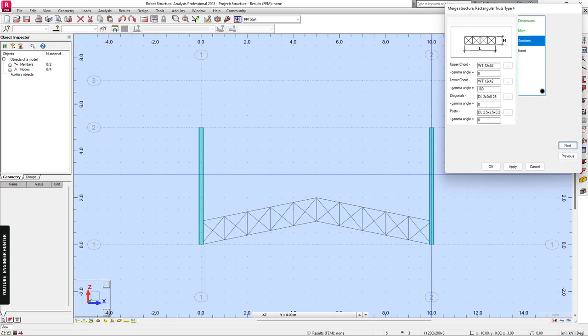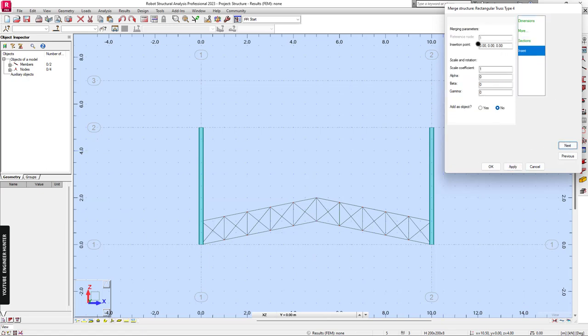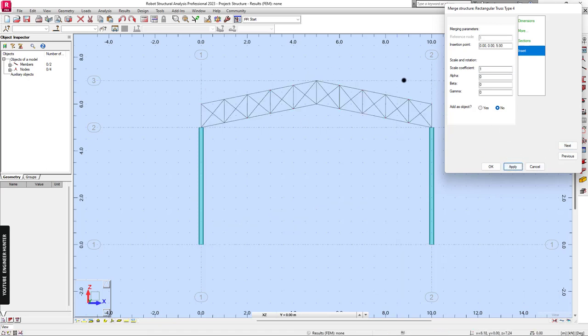We can go to next, and this is the section of the chord, the post, and the diagonal bar of the truss structure. But I'm not going to change the section here, so I will keep it like this, and we can click on apply and next. And now we can change the insertion point. I will select this point, so this is 5 meter. And I will not choose yes here, and we can click on apply. So now we have the truss roof here.